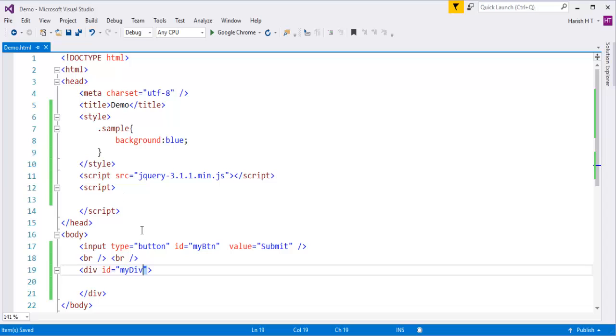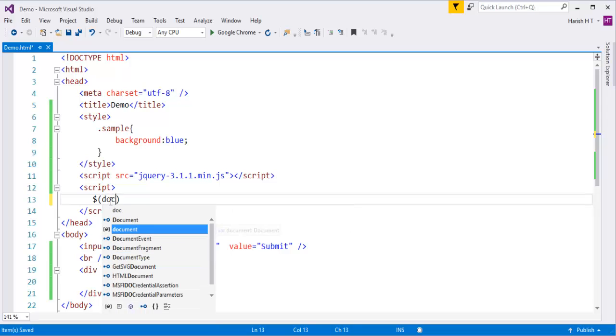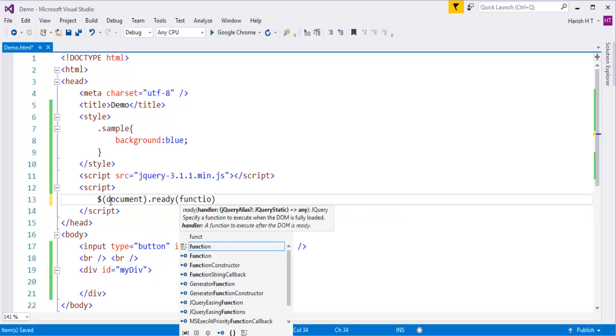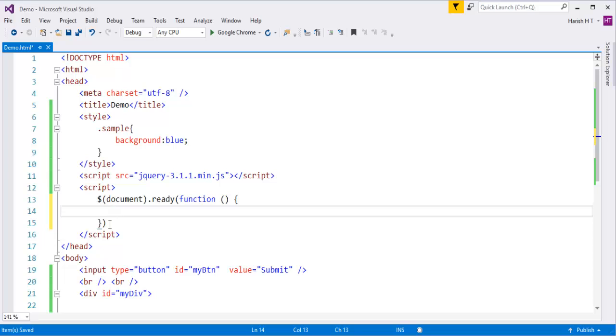So what I need to do is first identify this button, the input element of type button, and attach a click event. It's very simple. First let me verify whether my DOM is completely loaded or not with the help of the ready function. Then I'm telling it to identify the button with the ID my button, dot click.